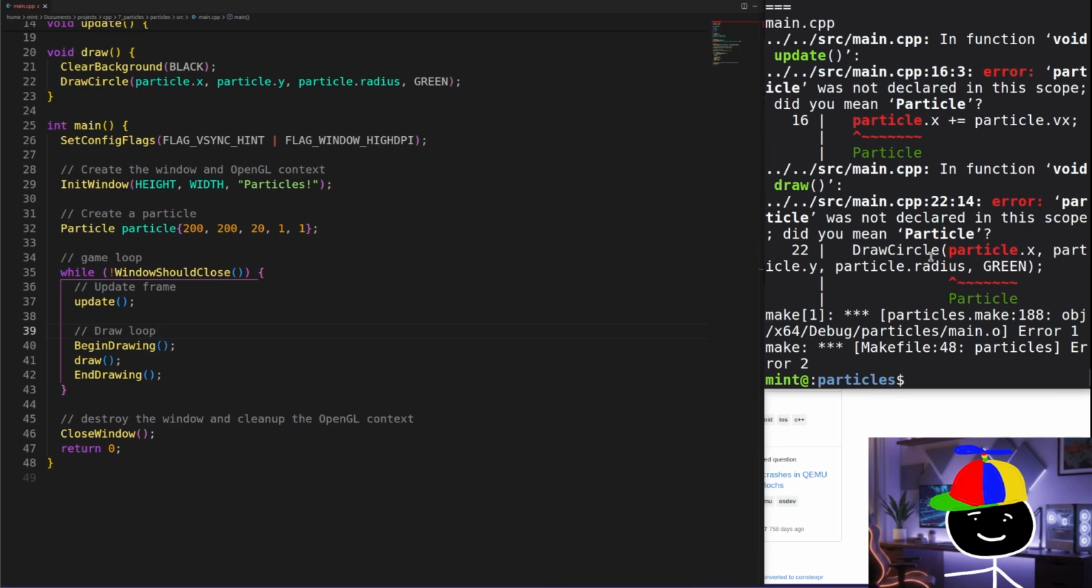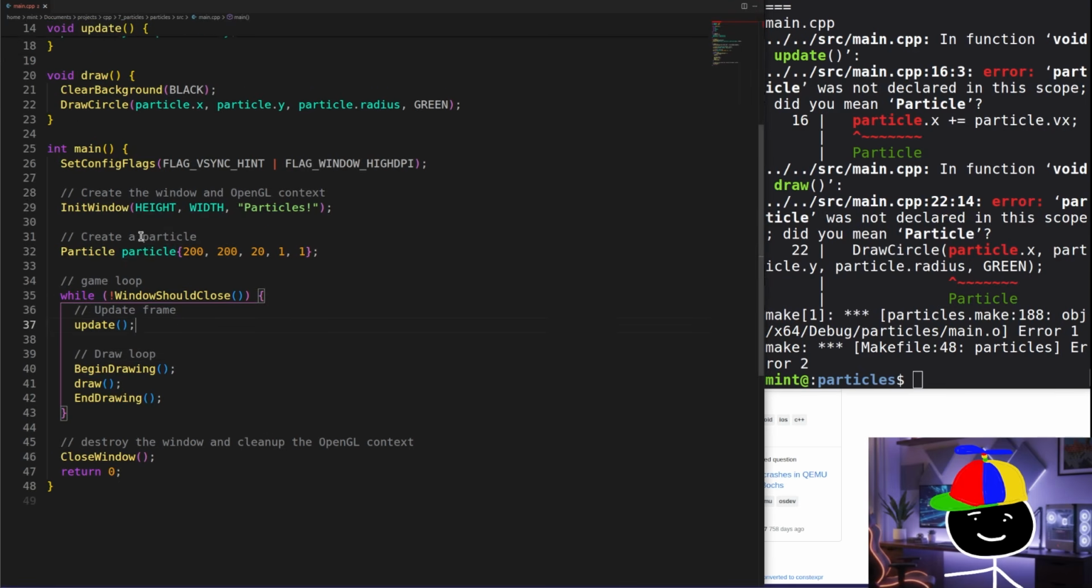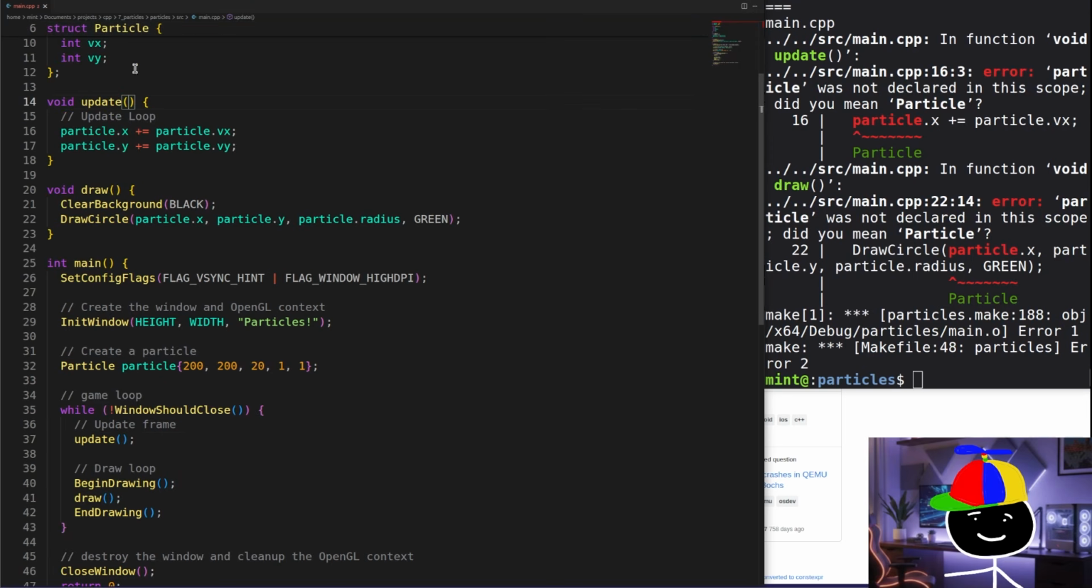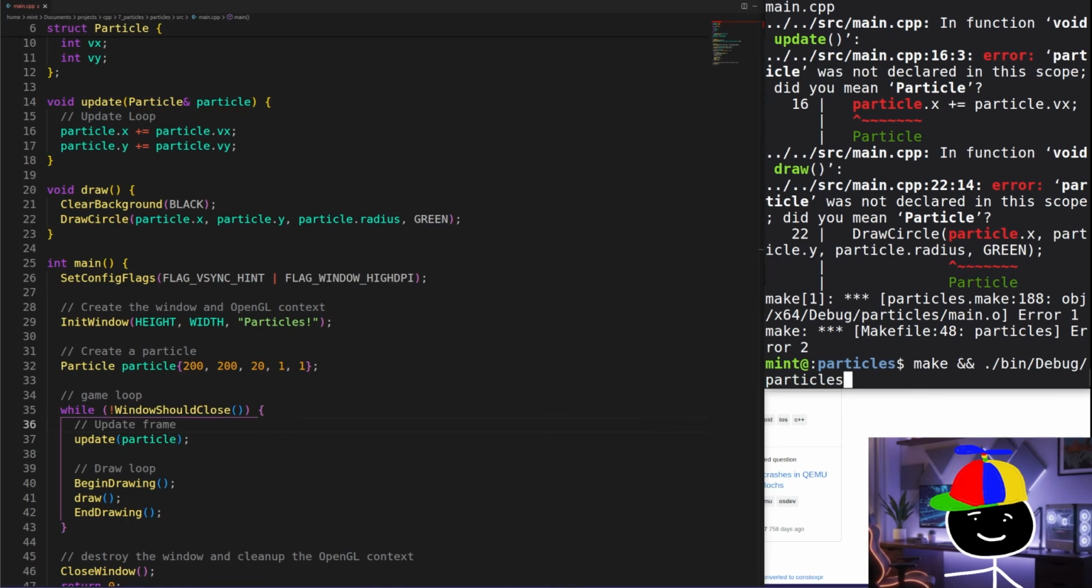Does not work. So particle, okay. So I think we have a scoping error here. So we need to pass in to our update function our particles. So I think in this case, this is probably terrible code, but I think we're going to need to pass in a particle reference, and then we need to pass it in here. So particle. See if that works.